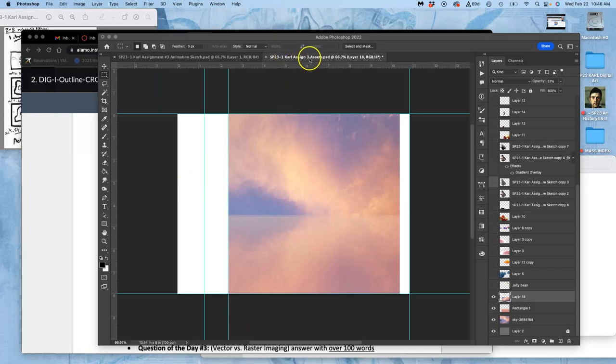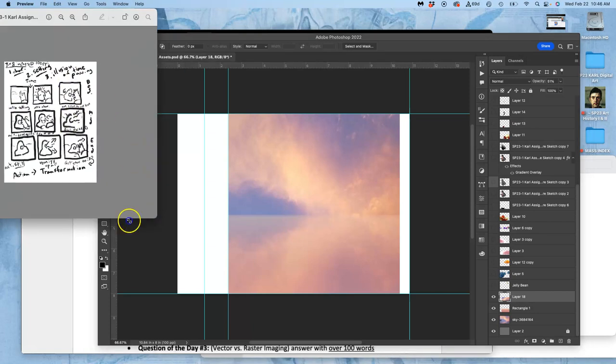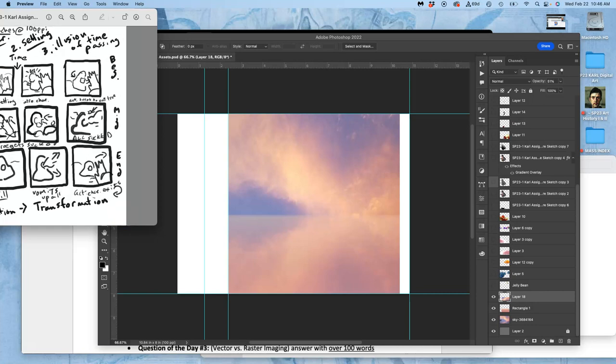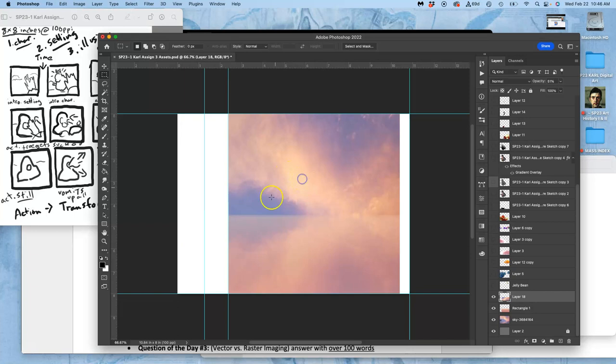So I'm in this assets file. I'm trying to build the components I need for my rough storyboard sketch to make sense. And the first thing I need is a clean background. And I want to be happy with it.